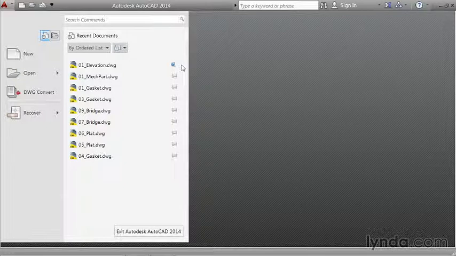By using this push pin, I now have near instant access to this drawing from within AutoCAD. If the time comes that this shortcut is no longer necessary, I can always click to remove the pin, and this drawing will eventually float down off the list as newer drawings are opened. To finish up, let's reopen the elevation drawing by selecting it from the list.